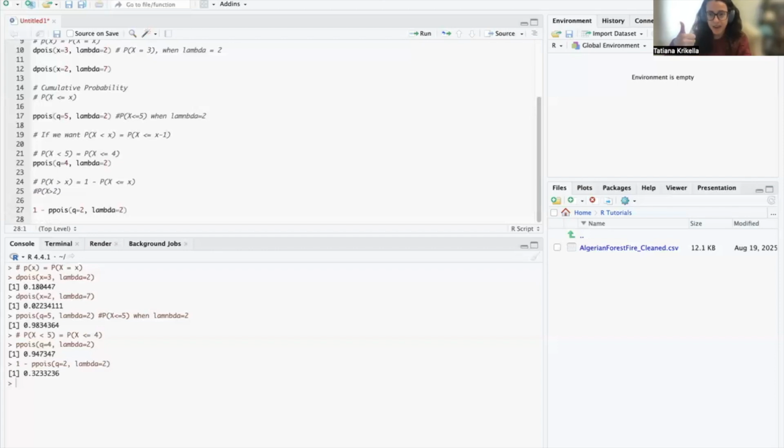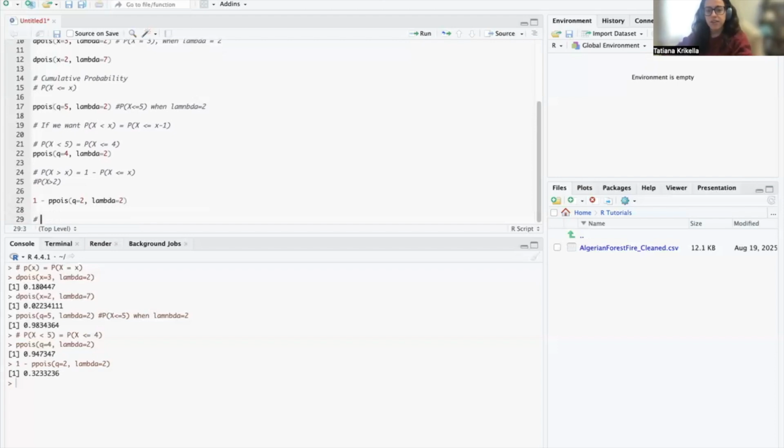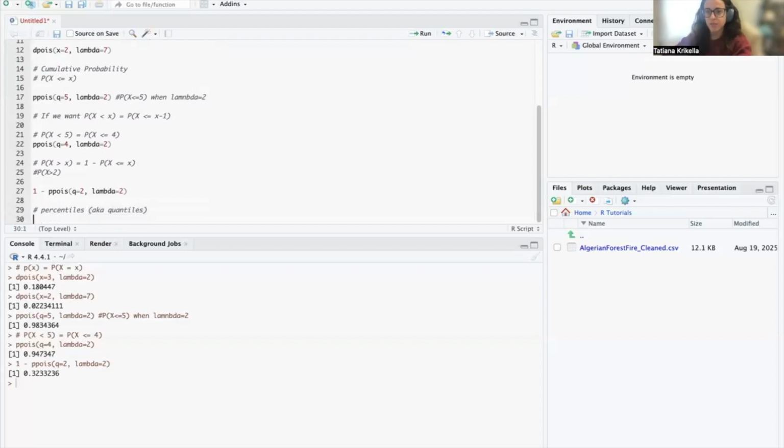Now, we've covered PMFs, we've covered cumulative distributions or cumulative probabilities. Now, the third function that we're going to cover is percentiles, aka quantiles. You'll see them named as both things, percentiles or quantiles. And because p is already used as a prefix, here we use q to match quantile. So qpois will give us a quantile. Here we put in what quantile or percentile we want. Say we want 0.9. And again, we need to specify the parameter of our Poisson distribution, the lambda.